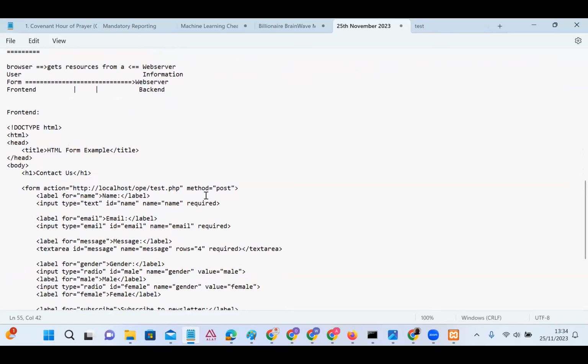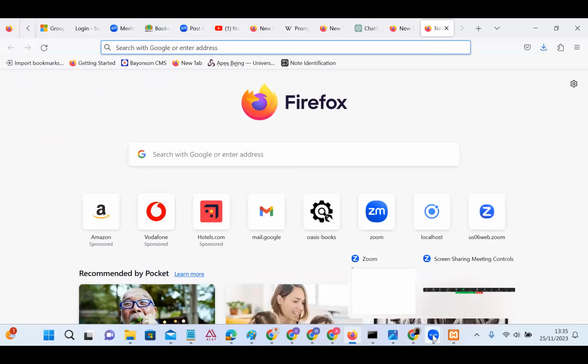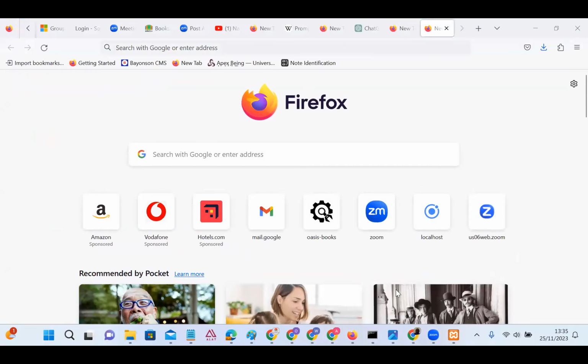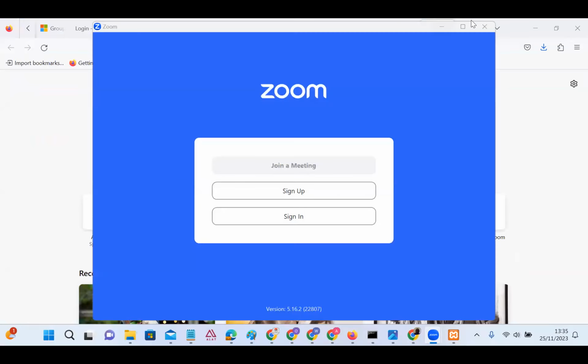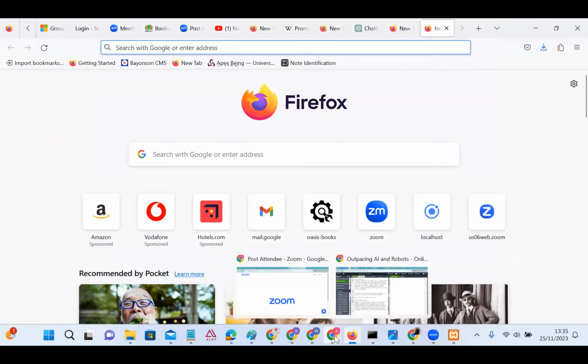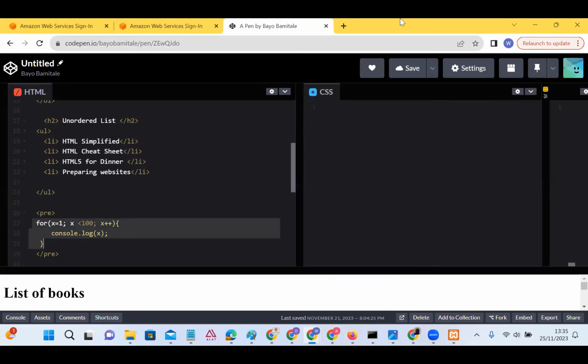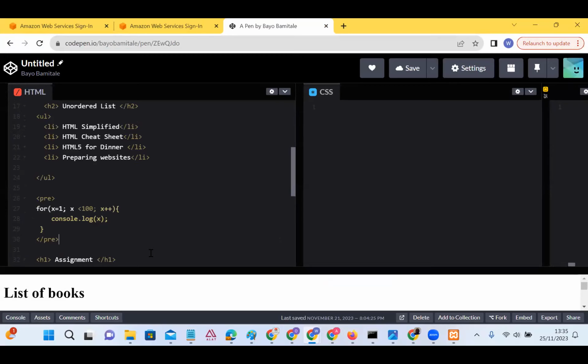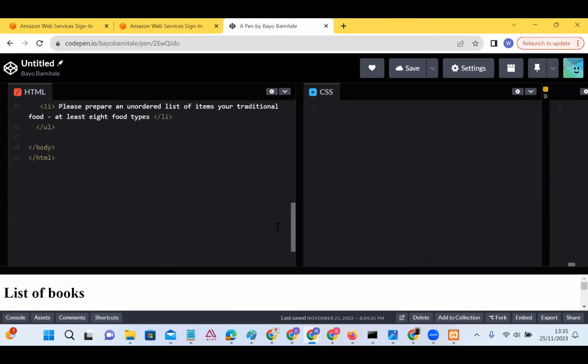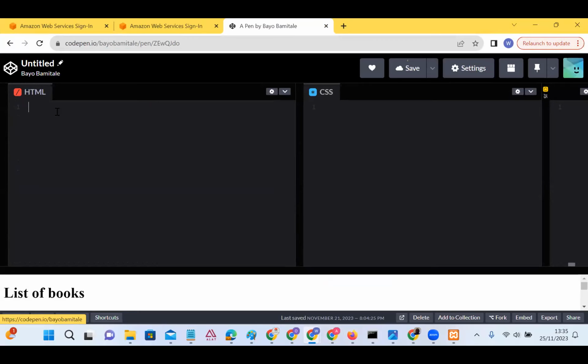So the form element has several components. So let's go to, okay, I was trying to come to this. Okay, I do have it. So let me use this to demonstrate. So, form.